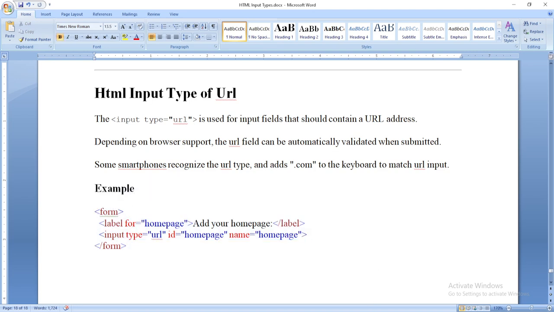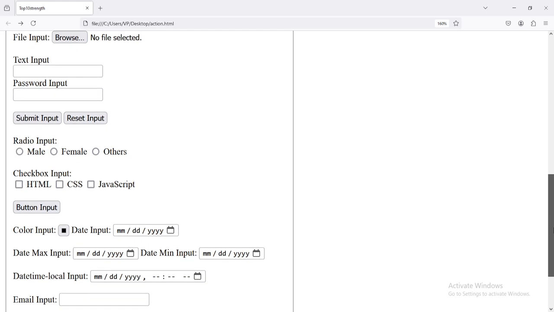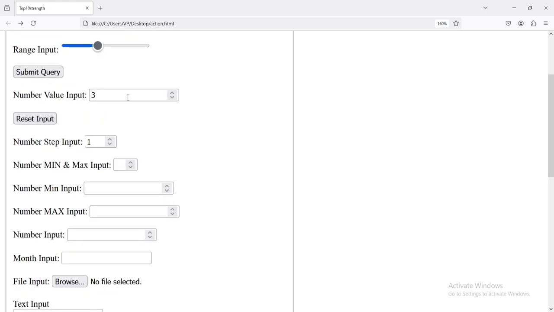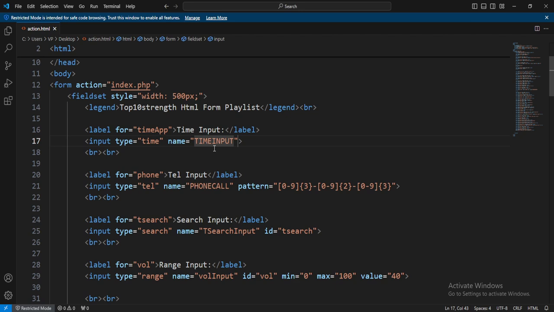Let's get back to our document. As you can see in our previous tutorial, we have the time input, tel input, search input. We have a lot of inputs, even the reset input, and everything is working nicely. Check our HTML form playlist or our HTML input type playlist to be able to follow along. So quickly, let's create another input.